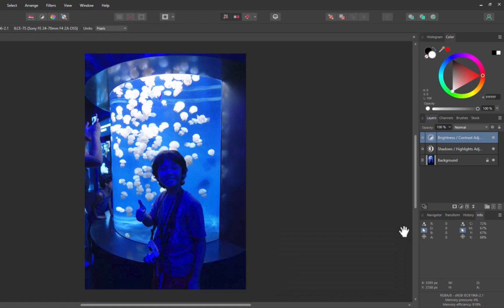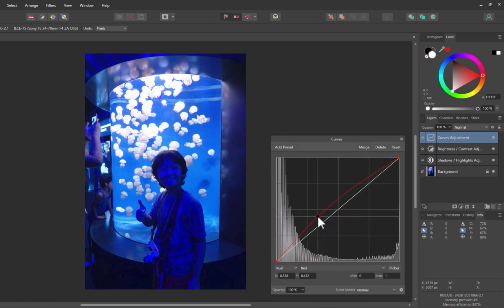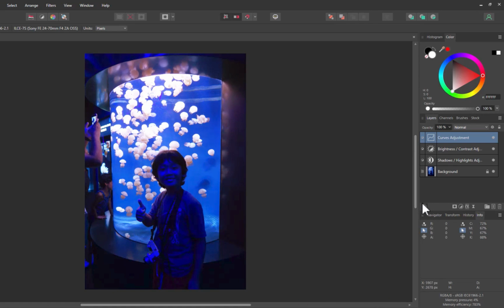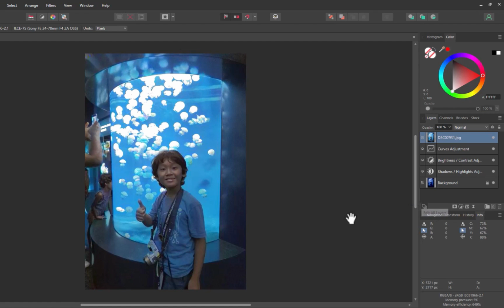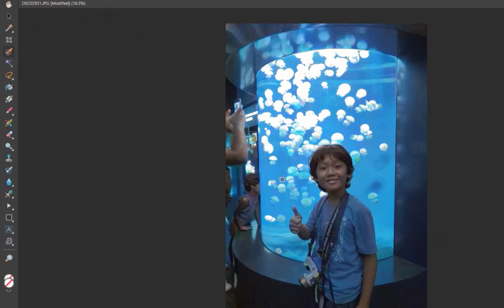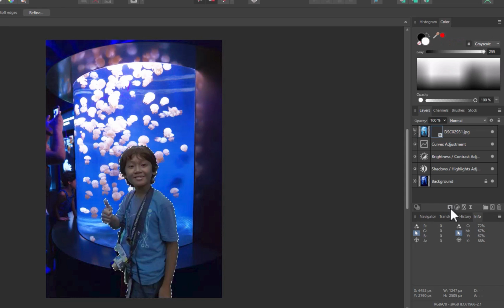Once again, let's use the curves adjustment to color correct the image. As expected, the background is reasonably fixed, but the subject is not. Let's paste in the AI-colored image. Next, with the top layer selected, use the selection brush to select the subject. Click the layer mask button to mask out the background. I'll reduce the opacity for a more natural look.